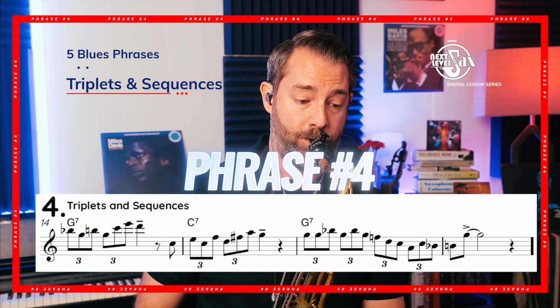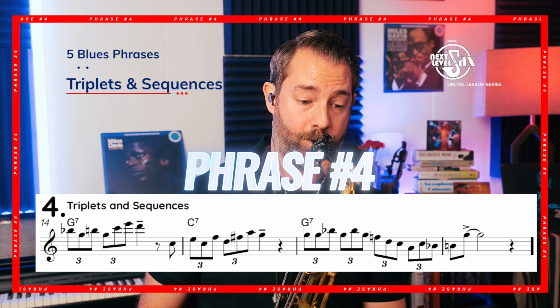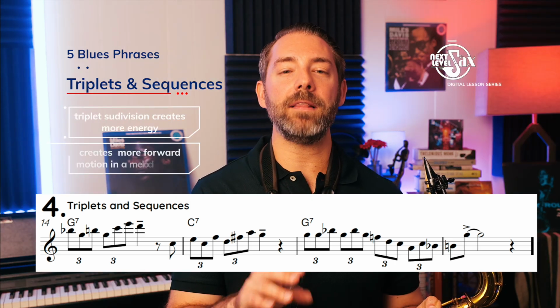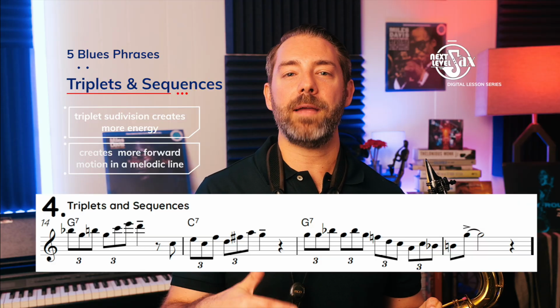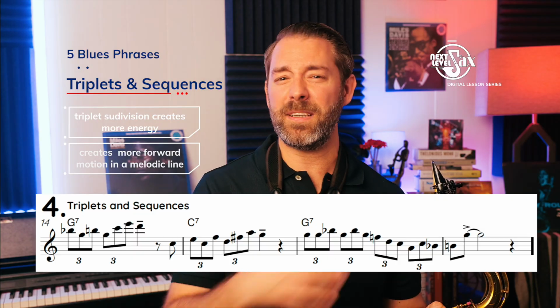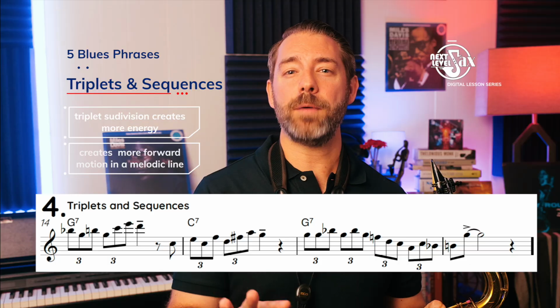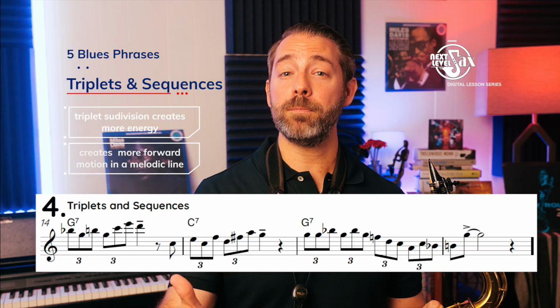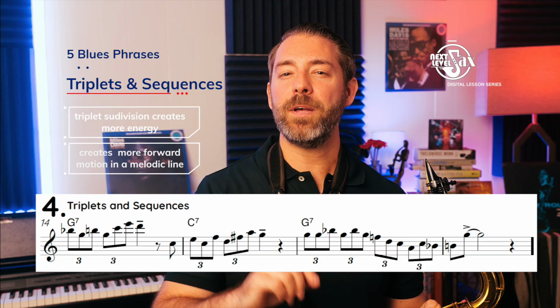All right, let's check out phrase number 4. In phrase number 4, it's all about triplets and sequences. I love to use triplets when we've got this medium tempo. I feel like oftentimes it's a little bit underutilized, including with myself. So I have to constantly ask myself, what is a subdivision that makes sense at a medium tempo that can create some forward motion and interest? And the triplets is usually a great answer. Let's play through it real slowly.